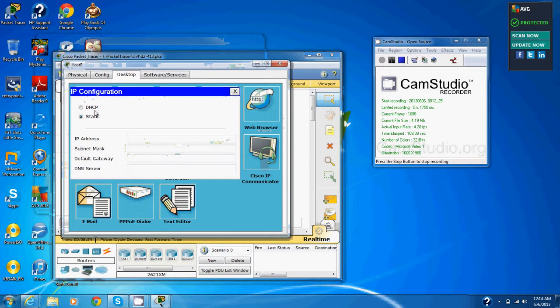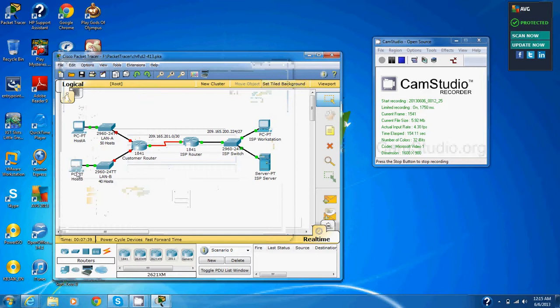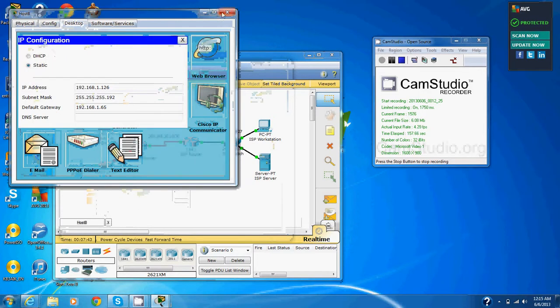Click on IP configuration, and for the IP address, we're going to type 192.168.1.126. Too many dots. And the subnet mask is .192 again, like last time, so we'll put that there. The default gateway is 192.168.1.65. And that's the DNS server, you don't worry about that. So we'll exit out of this and go back into host B to make sure it kept it. Okay, it did keep it.